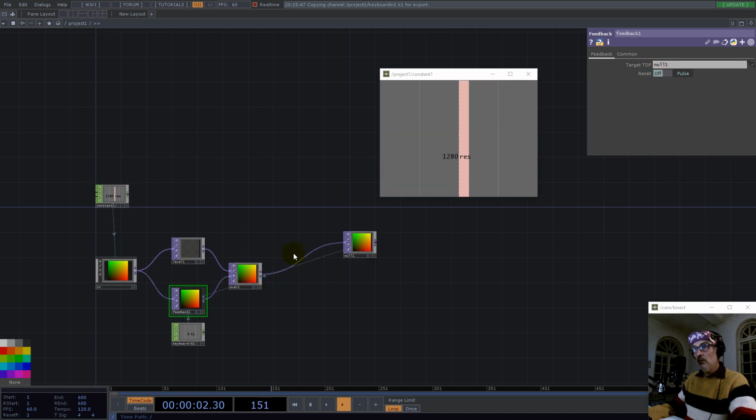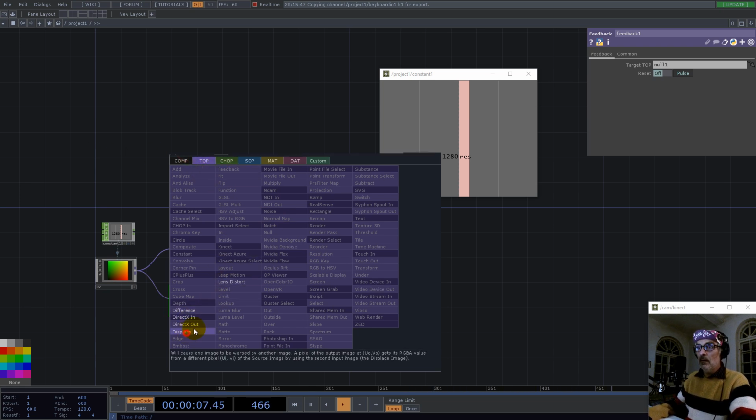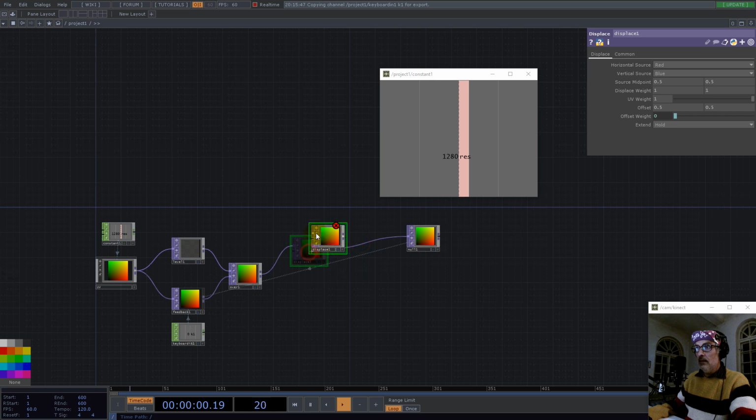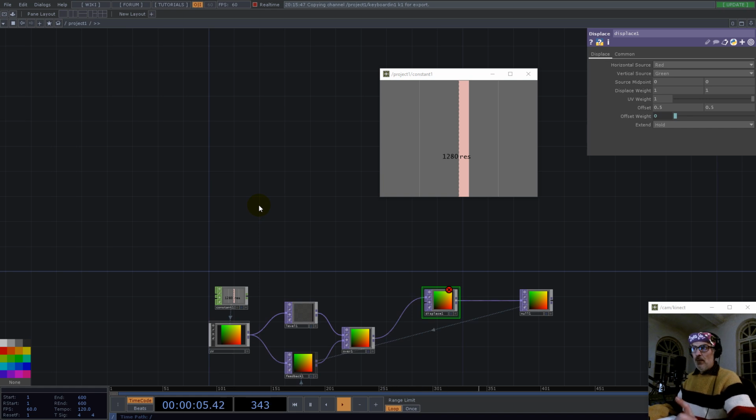And so I have this loop, nothing happened, as I don't do anything inside here, but I would like to add a force, and then let's use a displace here, like this, and this displace takes the green, and the source midpoint is 0, 0, and yeah, we're good. And now we need that force, the attraction force.